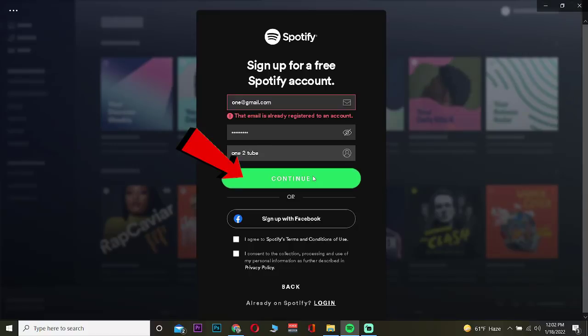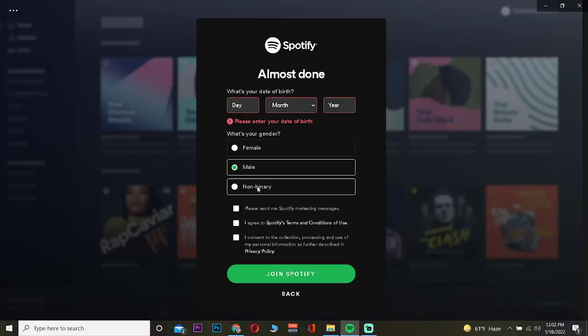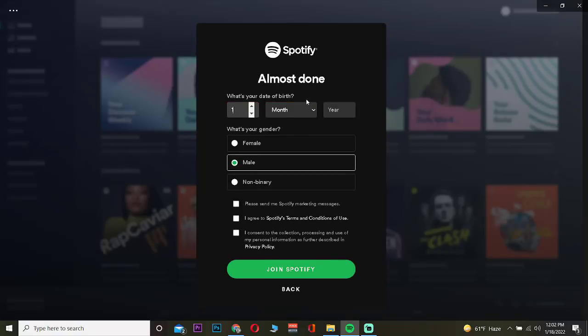You want to click on continue, and before that you want to agree to its terms and service. Alright, you just want to check mark these 2 both. You want to click on continue, and then it's going to ask you to choose your date of birth, and then it's asking you to choose your gender, and then check mark these 2 buttons as well. Click on join Spotify and you should be signed up for Spotify.